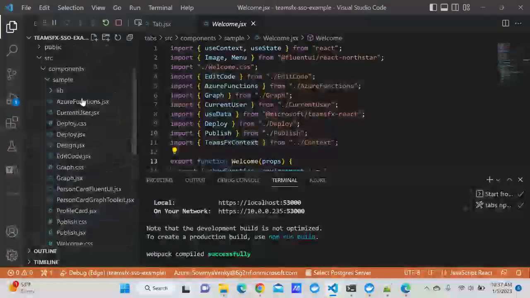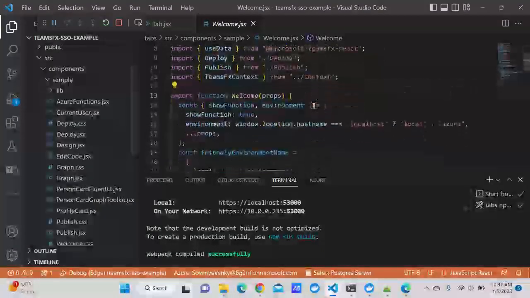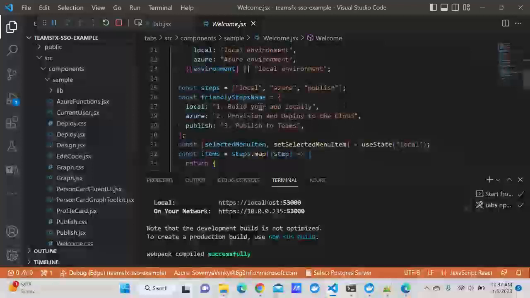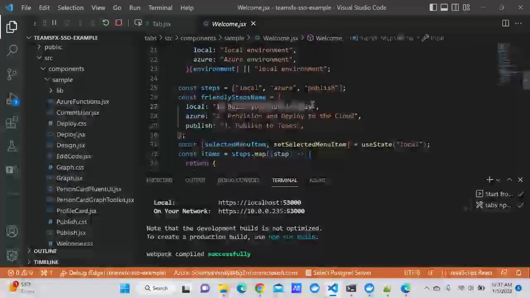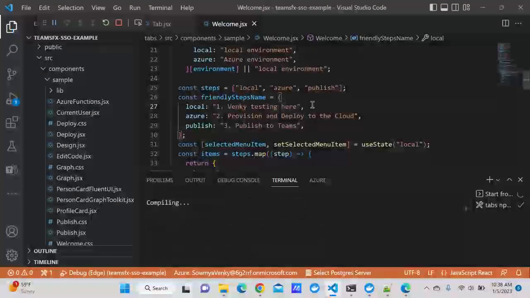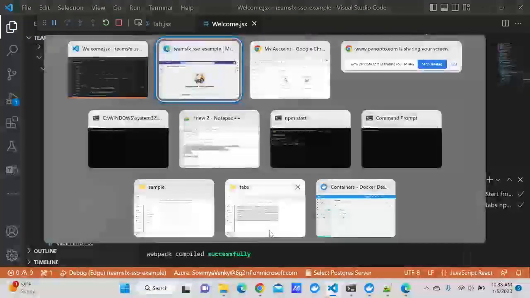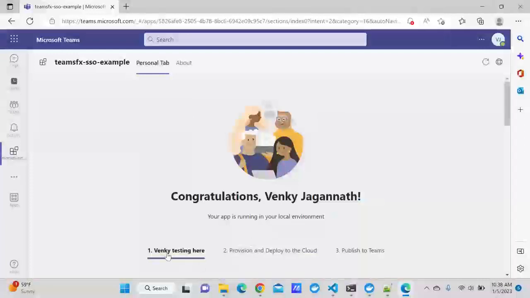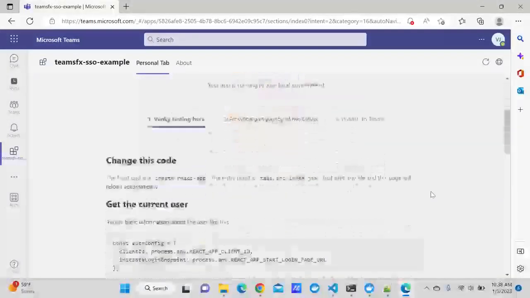So now you can actually go here and change this. It's a live deployment. Save it, it compiles it, and then redeploys it. And then if you go back up here, you can see Venki testing here got changed. So this is pretty cool.